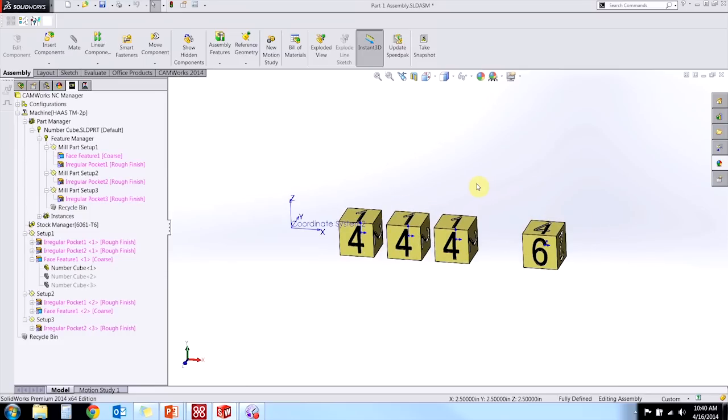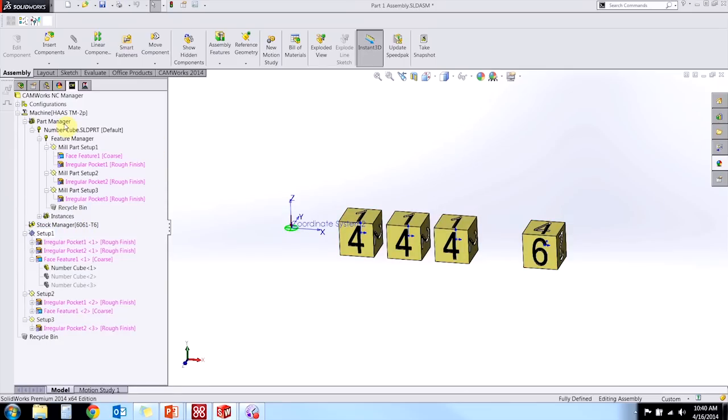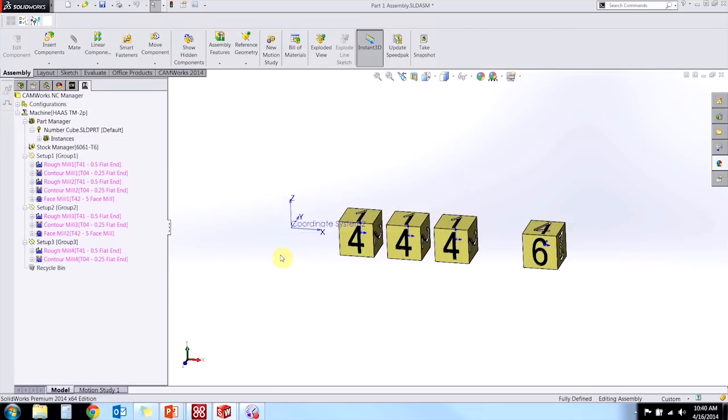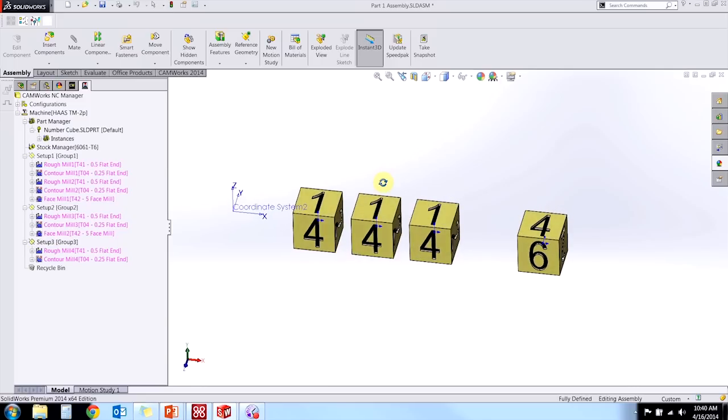So once we have all of the features that we're looking for, we can right-click on a setup and generate operation plan. We can also right-click on the machine and generate the operation plan for every setup. And the last step I'm going to do here is define our work coordinate offsets.